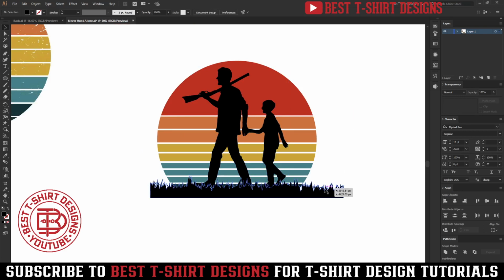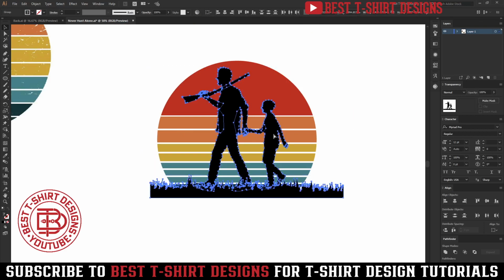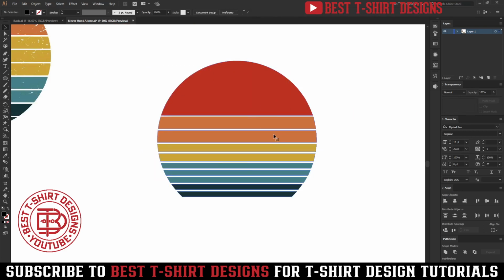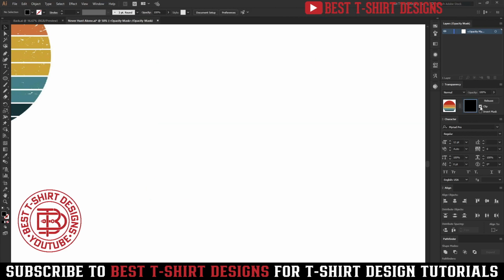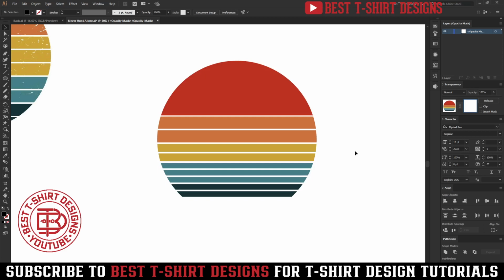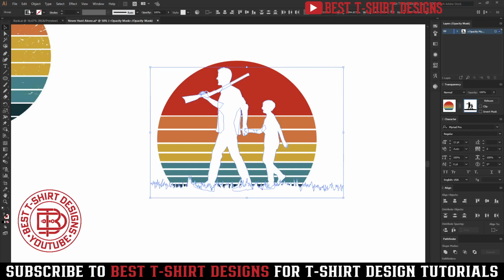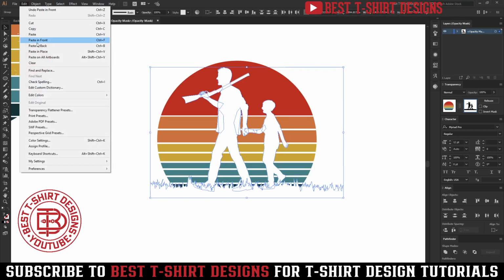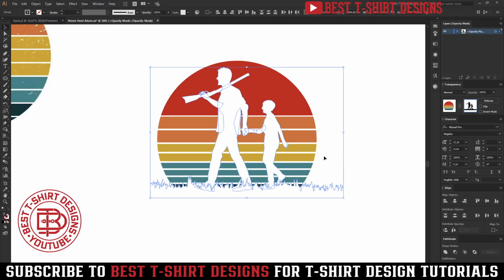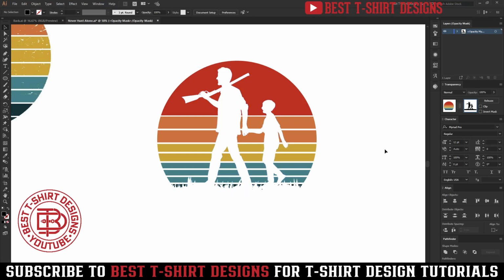So this is fine. Now I am going to select this one and this one, cut it. Now selecting this group, double click on this transparency option, click on this clip, and then press Ctrl F. Ctrl F is just the shortcut of paste in front. You can also press Ctrl B, but Ctrl F is the perfect one.